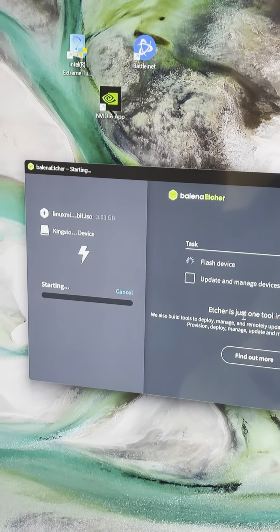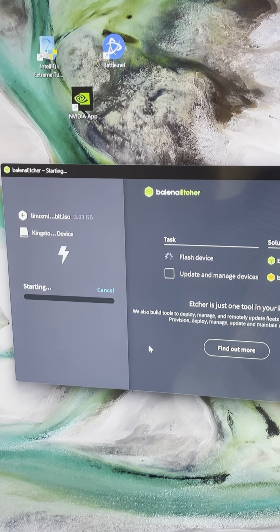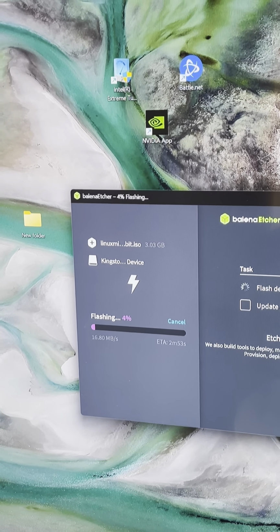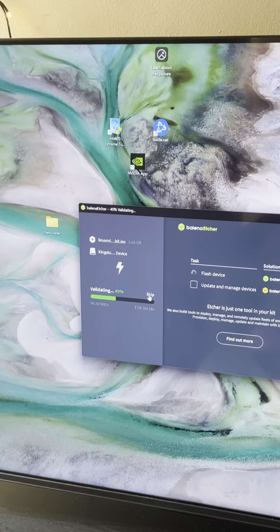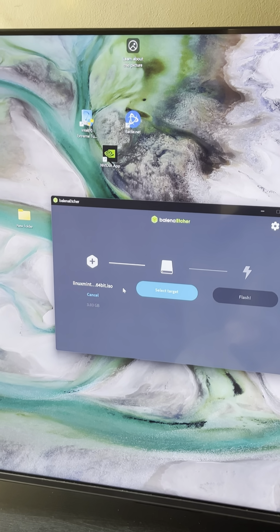It's going to take maybe 5 to 10 minutes to flash. Just give it permission if it asks for it. Normally it takes 5 to 10 minutes to flash, but sometimes if your PC is slower, it can take longer. So just wait for it to finish flashing, and then it will say validating. You can skip these options. It's fine as long as it completed.